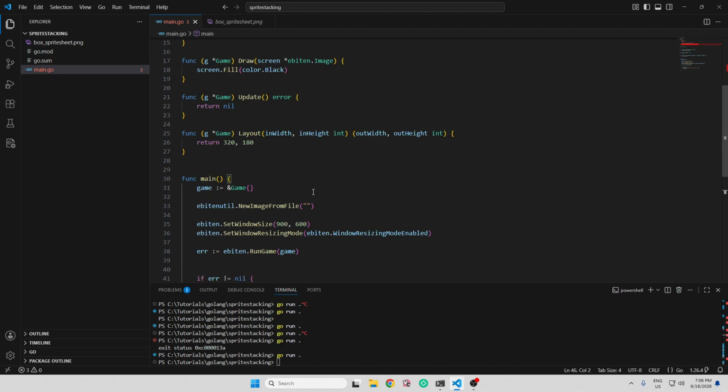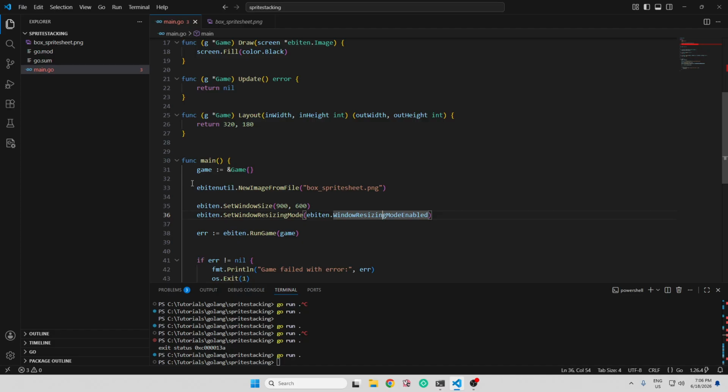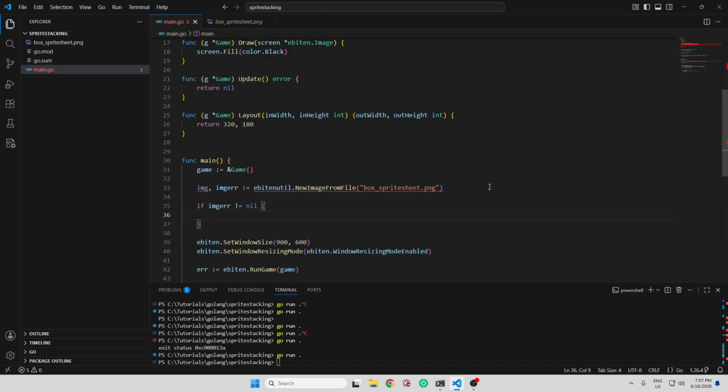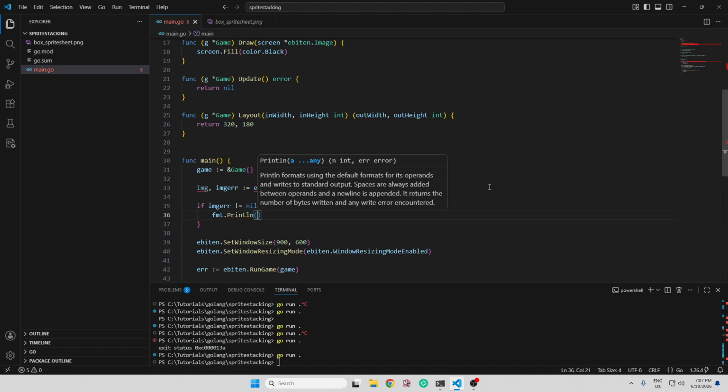So basically, first of all, we have to actually load the image. For that, we're going to use this command, ebitengine.NewImageFromFile. We're going to put the path to the image, in this case just box_sprite_sheet.png, and then we're going to take the result and an error value. We check if the error is not equal to nil, which means the image failed to load, and we just say image failed to load.